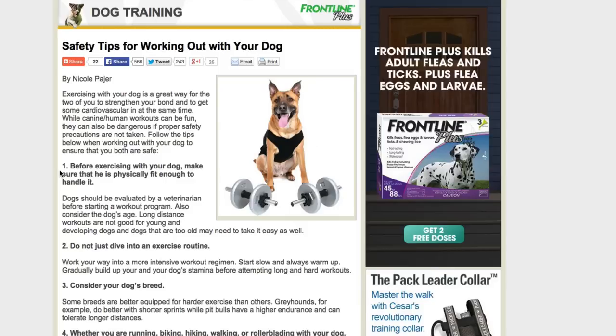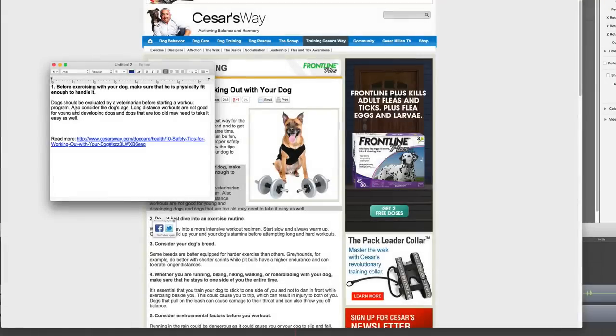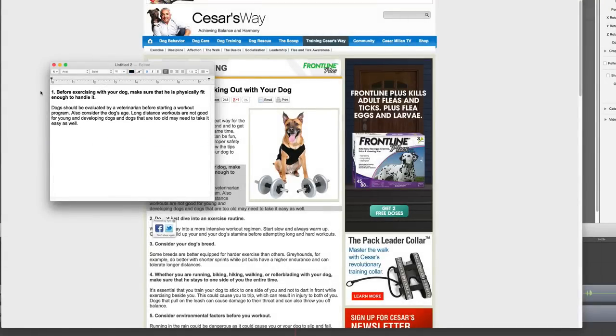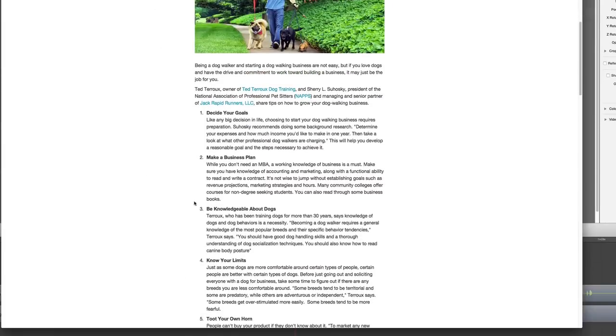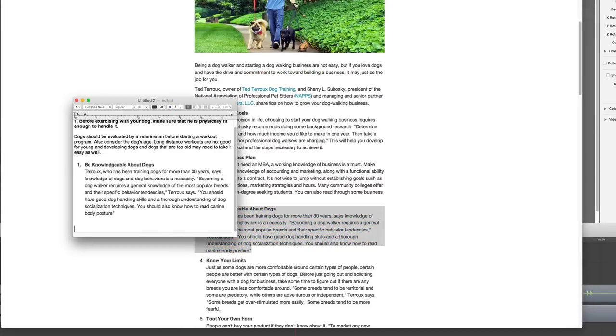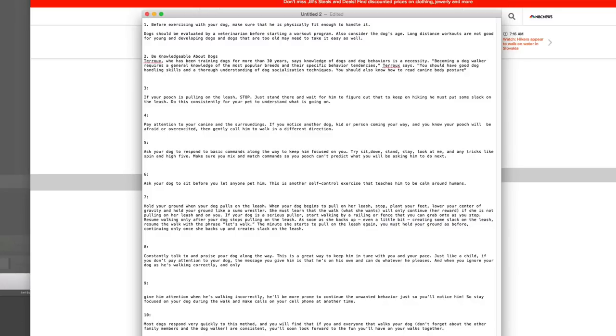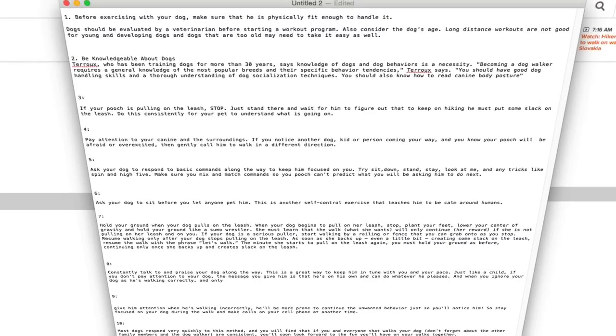And since your business is potentially a dog walking business, you're an expert in it, so you know what to look for. So let's just grab the first tip from Cesar Millan, and I'm gonna copy it, and I'm gonna just paste it into my Notepad application. You can have WordPad, you can have Notepad. I'm using TextEdit on my Mac. And I'm gonna do that with 10 more sites. I'll find another tip in here, and I'll copy it, and I'll paste it. And I'll repeat this process until I have 10 tips.